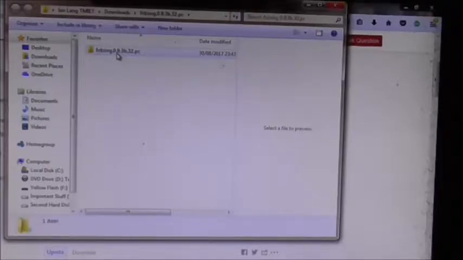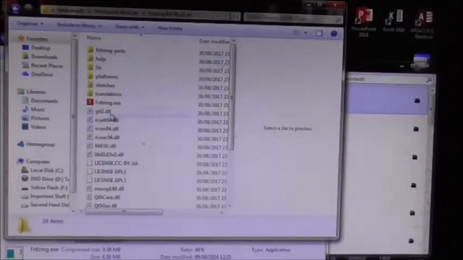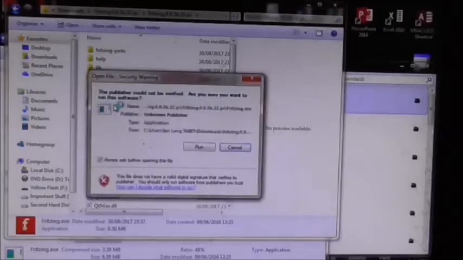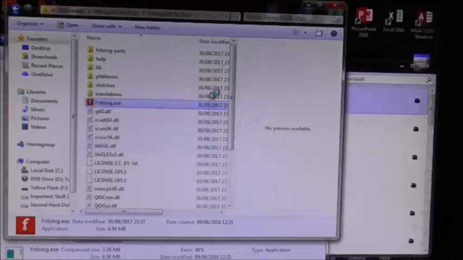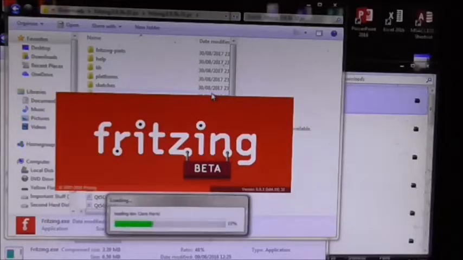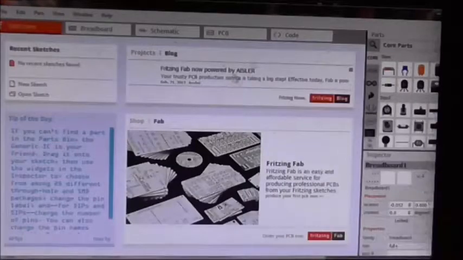And as we come back, what we can see is that we've extracted all files into a new folder, and we can actually use them. And there's the exe file we're going to use to install Fritzing. Again, it asks me if I want to do this. Now I trust Fritzing, so yes, I'm going to run it. And here we go. And down on the bottom here, you can see what it's actually doing.